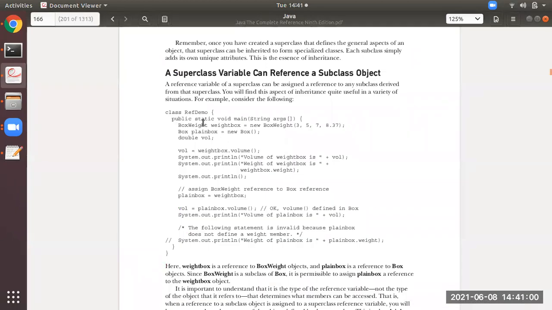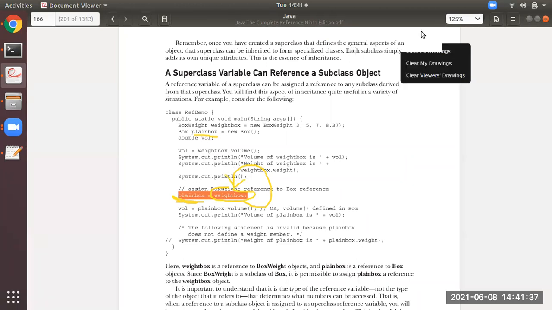So in this program, plainbox is an object of which class? It is an object of the superclass. And what is plainbox assigned with? It is assigned with another object. Weightbox is an object of which class? The subclass. So that is the heading: a superclass variable or object can refer to a subclass object. That is correct.